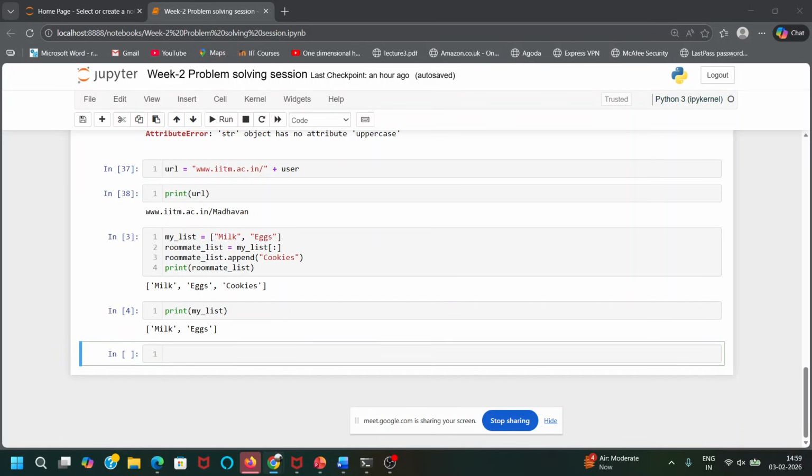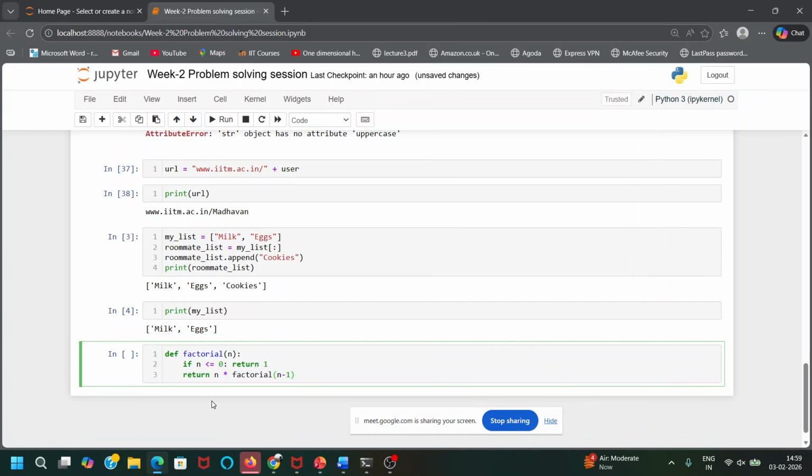Now you can see, let's say I want to define a function to get the factorial of a number. If I have n, I want to do n factorial. For that, this is a very simple function. You can see the same function is calling itself. We will learn more about these things when we go to recursion and all those topics.